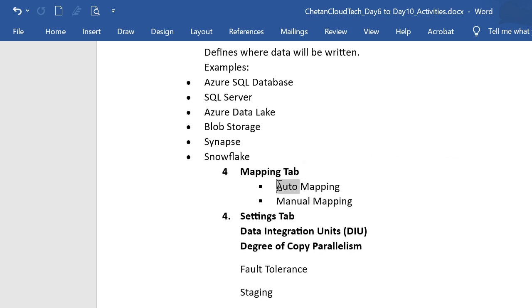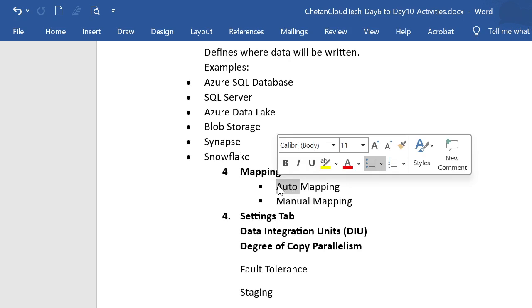Auto mapping: if we connect to a CSV file, let's take a CSV file as an example, and we are loading the data from source to a destination SQL Server. If you choose auto mapping, whatever column names match from source to the sink, it will map and it will load. Suppose in the source file I have a column called name, and in the sink SQL I also have a column called name. Both will map automatically.